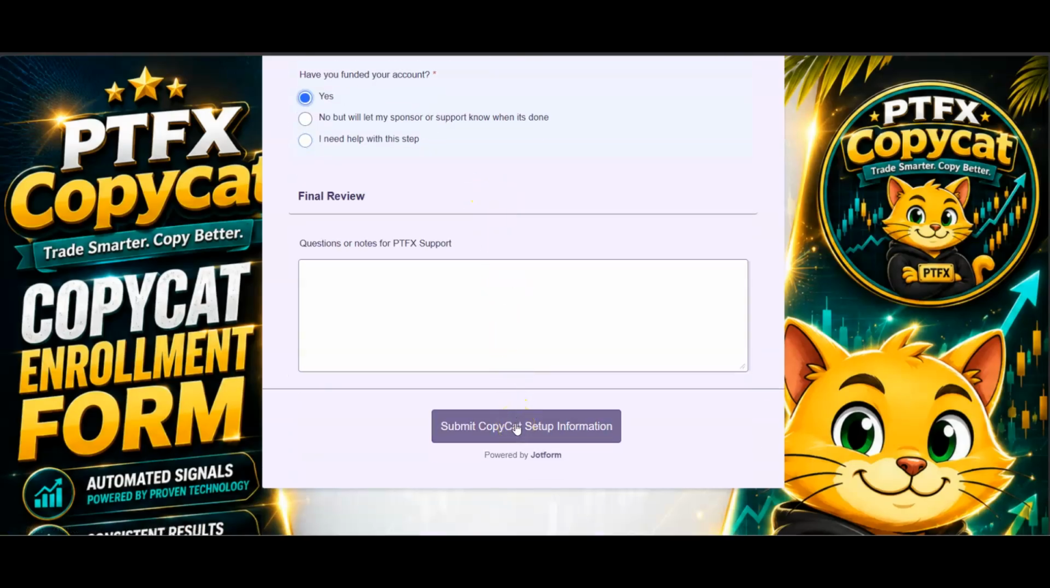When you submit the form, you'll get an email response immediately, letting you know when you'll be connected to the copycat, which will be the next trading day. We'll confirm with you once it's actually connected, and then of course your sponsor, or whoever referred you, will be reaching out to you, along with a message from support, welcoming you to the community.